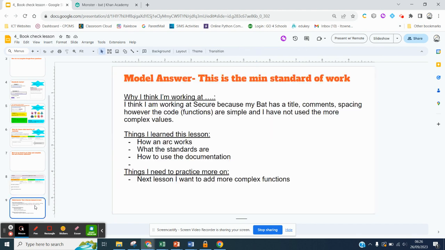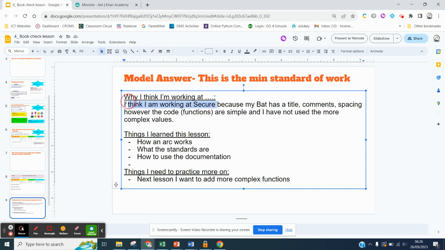So on the next slide, there's always kind of a model answer. One full sentence. You can do 2 or 3 little ones, and you want to make sure not only do you explain what level you're on, but you've gone into detail of why. So in this case, just like I've just said, it's secure because it meets our standards, so it's nice and neat. But it's not yet mastering because it's not using the more complex values. So I've essentially justified why it is the level I'm at, and I've identified what I really need to do next lesson.